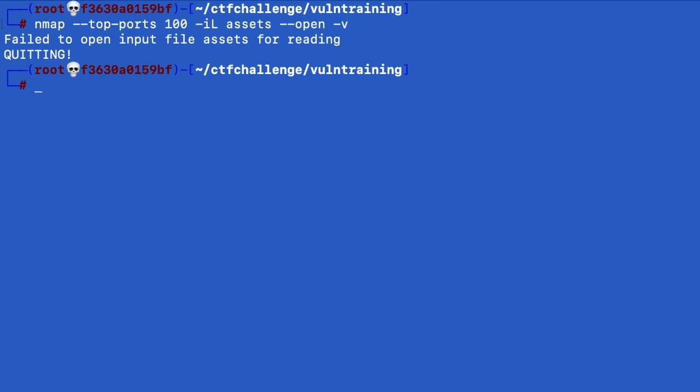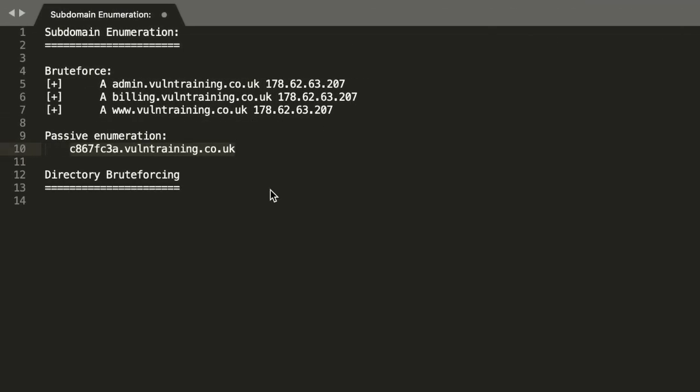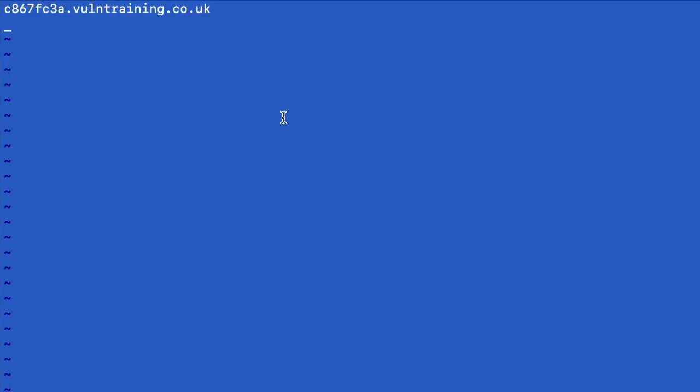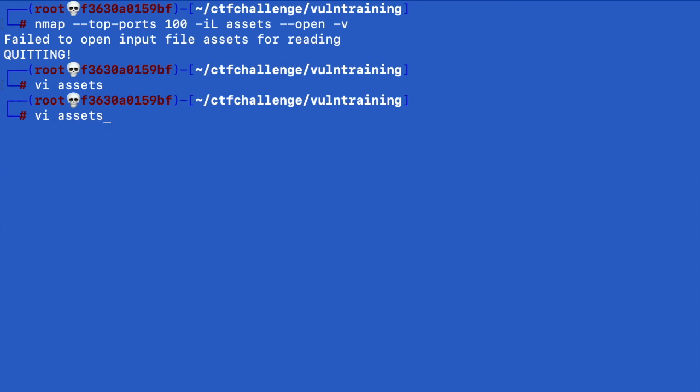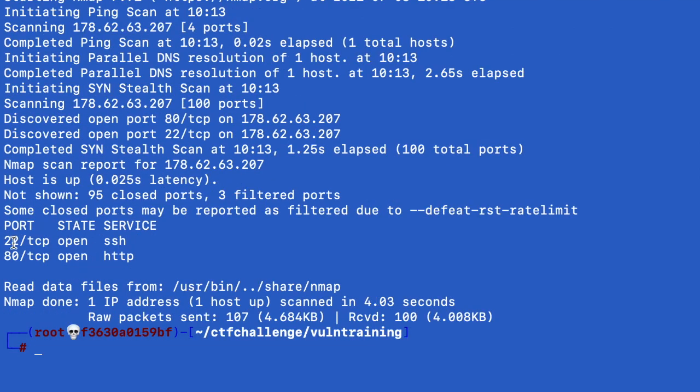Of course, I don't have the file assets, so let's create it. And here we can paste our subdomains. Actually, since they all resolve to the same IP address, I can perform only one scan. So actually, I don't need the input list. What I'm only after is the IP address. We find that SSH and 80 are open. So let's start with the web server on port 80.